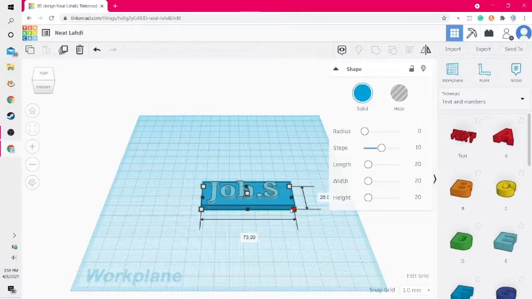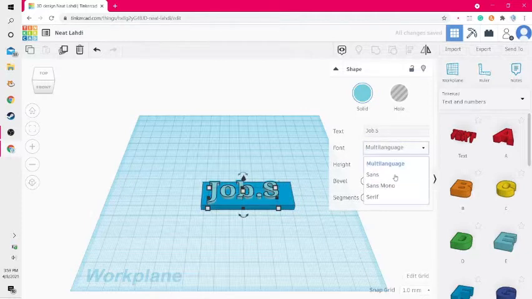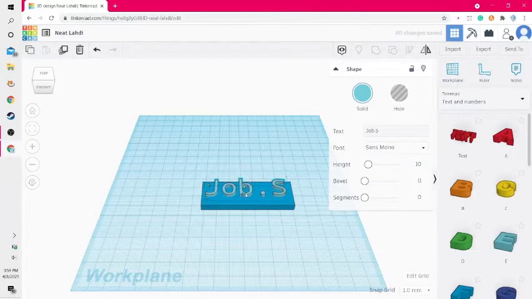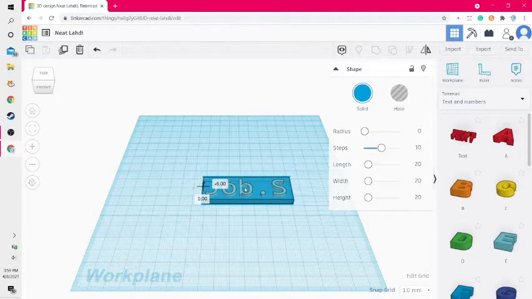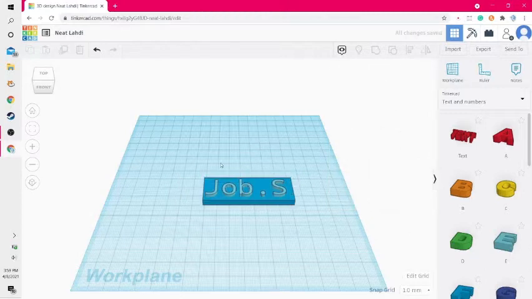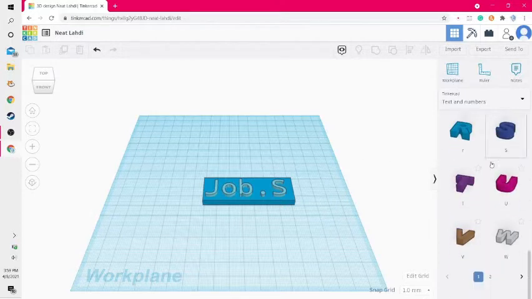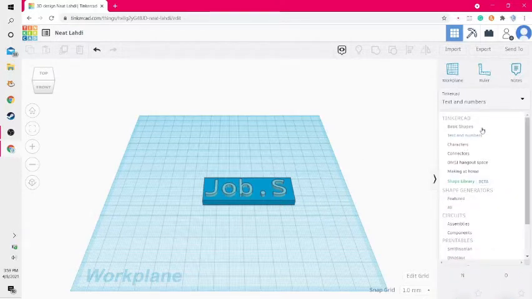And then what I'm going to do here is go to the text and change the font to Sans Mono. And then I'm just going to drag it right in the middle, so the text goes in the middle. Okay, so that seems good to me. So now we've got the text and our box. So we need something for the keychain to hang on. There's actually something that's really good for that.